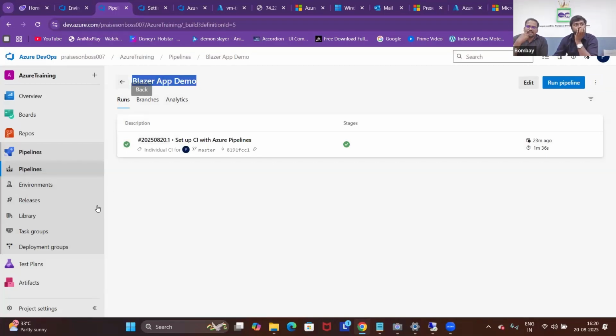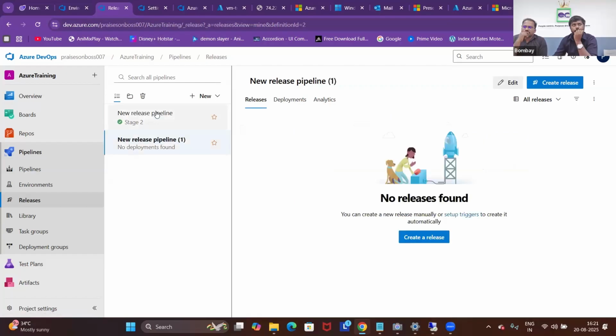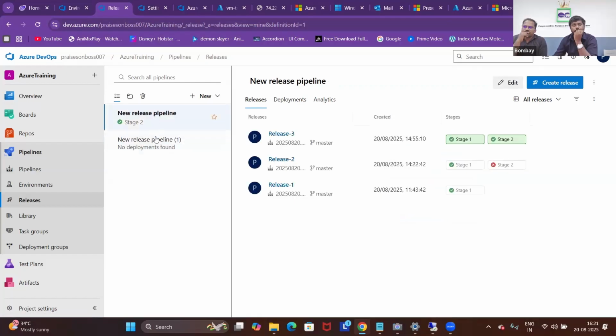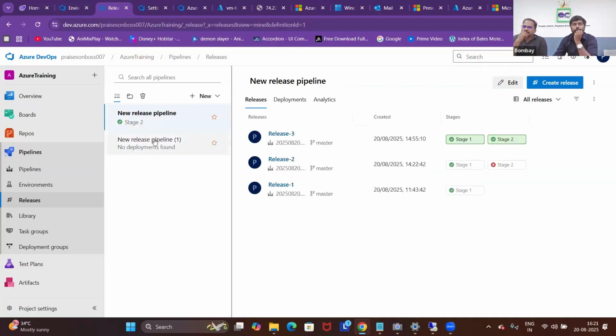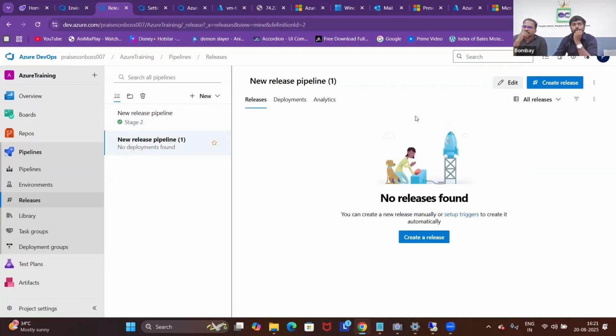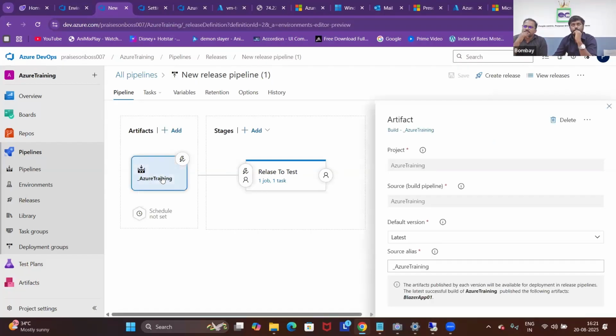Okay, now we can go back to releases and have this configured. So we have two releases. This is the previous release which I created, and this is the new release which we have created right now. I'm going to edit this. Since we have changed the name, we need to change the artifacts.